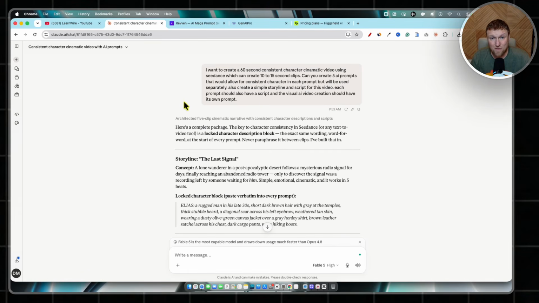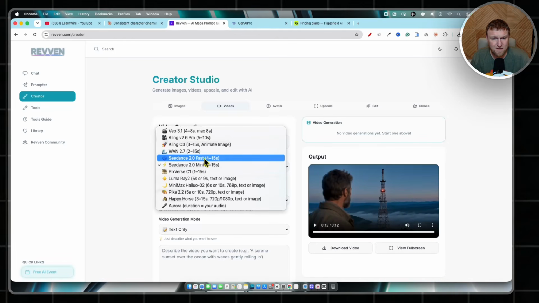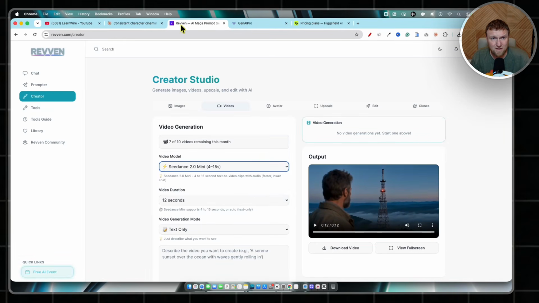But we can create some pretty powerful stuff right now with the current version of Seedance 2.0. And I'm using Seedance 2.0 mini, because in my research, mini is better than fast. It's cheaper and it's actually higher quality. So that's the one that we're using.